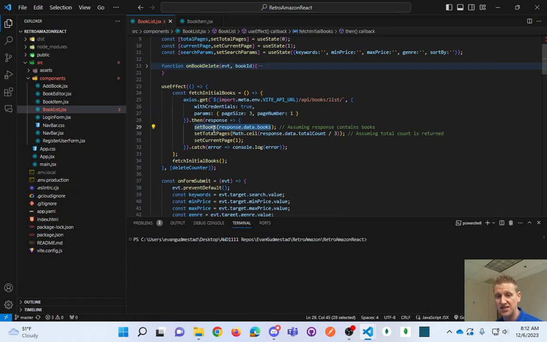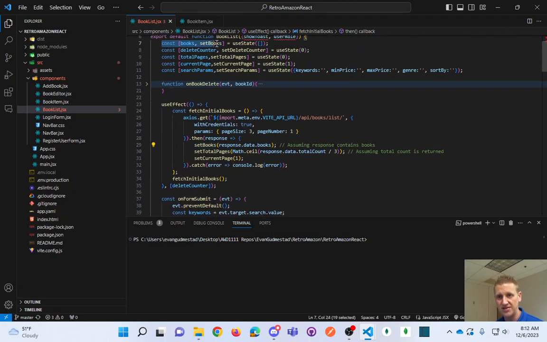Then we're setting all the books here. We've got a hook for books, so none of that has changed. We set total pages, and here's where I use total count. The total number of pages is the total count divided by 3 per page, and then rounding up, right? So if you've got 16 books, 3 goes into 16 5 times with a remainder, so it rounds up to 6. So it would be 6 total pages in that example.